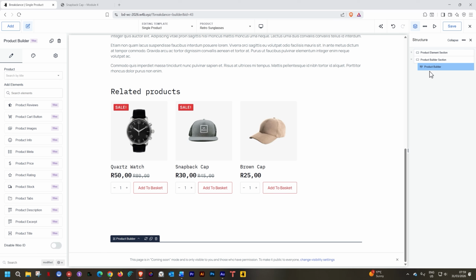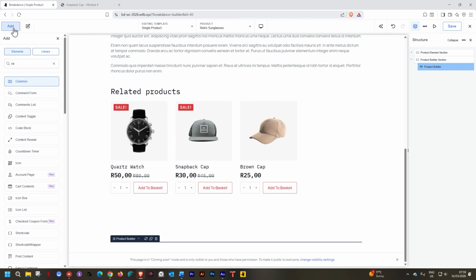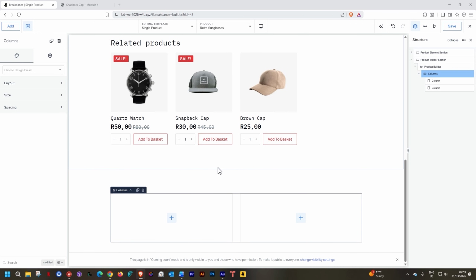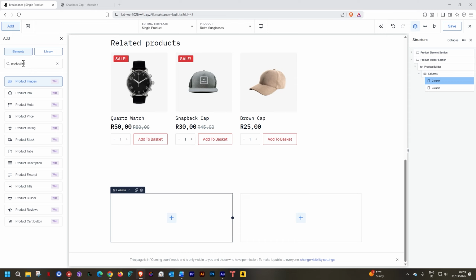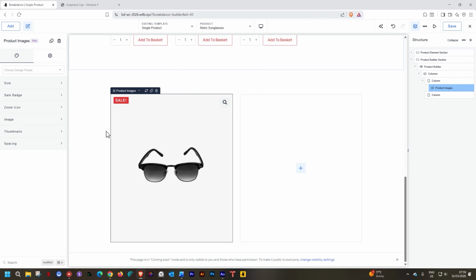With it selected, let's do the same and bring in columns first. Click on Add, search for columns, and click for it to drop onto the page and select 50 to 50. Select the first column, click on plus, and then go to the WooCommerce and search for product image. Breakdance brings in product images if you have more than one image for your product. This will display properly. Click, and it drops onto the page. Let's bring in everything, and then later we can look at the elements.